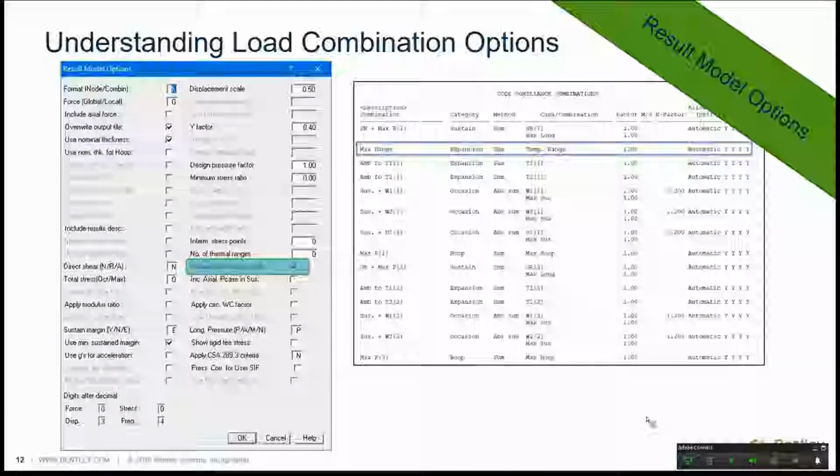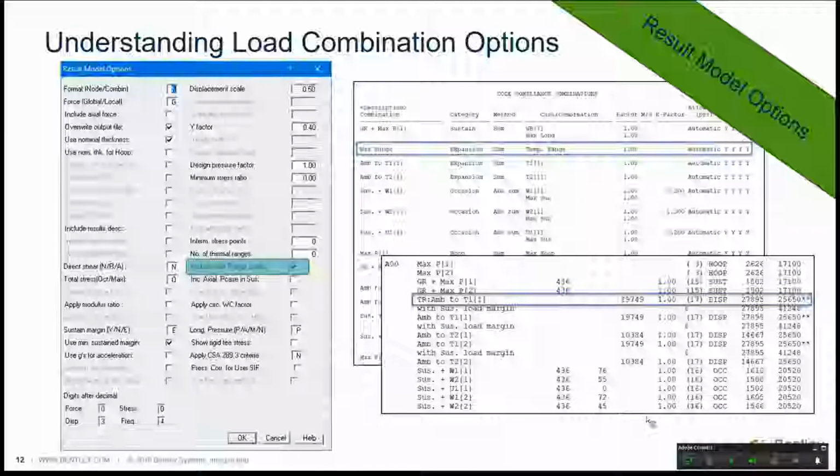If this option is checked on, the max range combination will be printed in the analysis summary report as shown here. And in the code compliance report, the max range combination will be printed as TR, followed by the thermal range that produces the maximum stress. So this is where TR is the abbreviation for thermal range. So using this max range option provides the maximum stress range without having to print explicitly the results for every single thermal range combination.